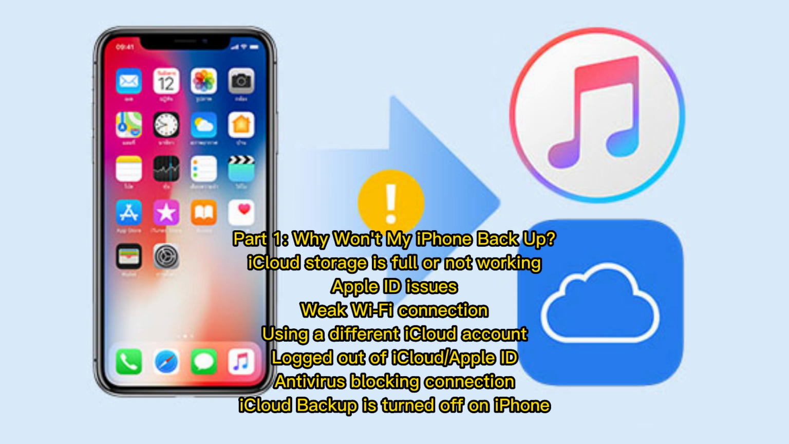Part 1. Why won't my iPhone back up? iCloud storage is full or not working. Apple ID issues. Weak Wi-Fi connection. Using a different iCloud account. Logged out of iCloud or Apple ID. Antivirus blocking connection. iCloud backup is turned off on iPhone.